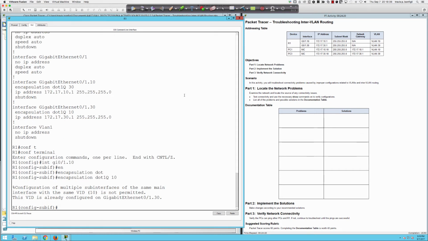All right, fantastic. So there you go. Configuration of multiple subinterfaces of the same main interface, and what that means, the main interface is GigabitEthernet0/1, with the same VLAN ID, 10 in our case, is not permitted. It's already configured on GigabitEthernet0/1.30. So, as suspected, let's just change it to 50, right?